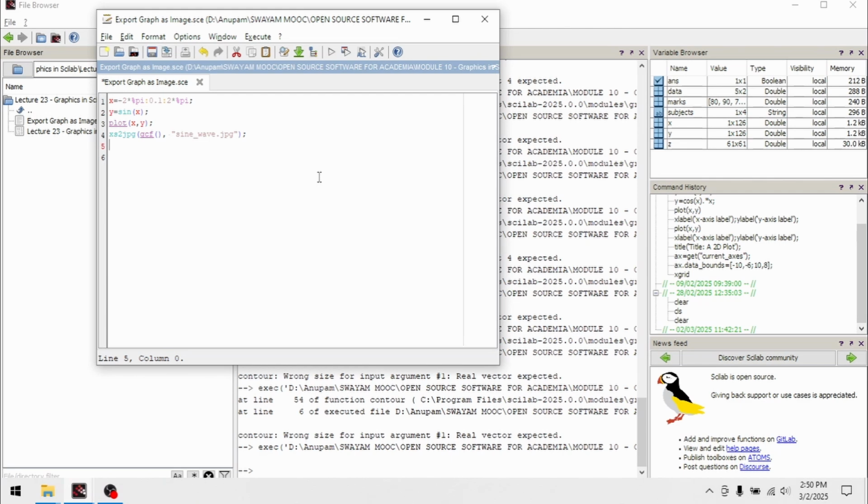To check if the image has been saved, navigate to the working directory where Scilab is running. You will find a file named sine_wave.jpg. You can open it and see the saved graph.